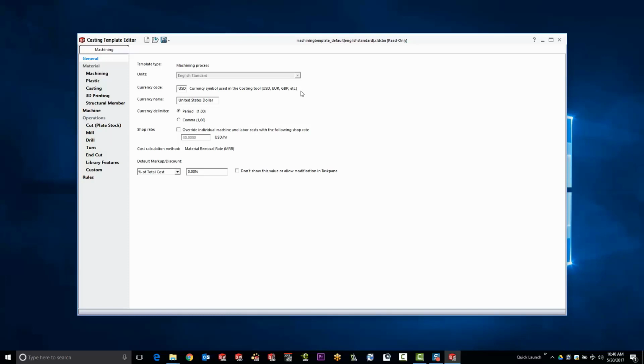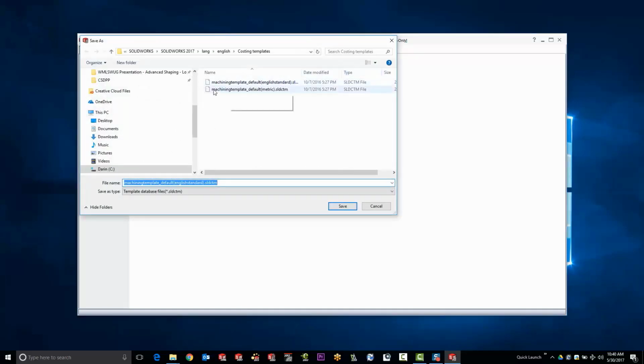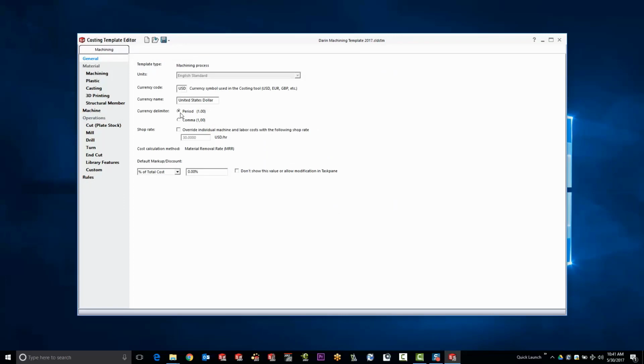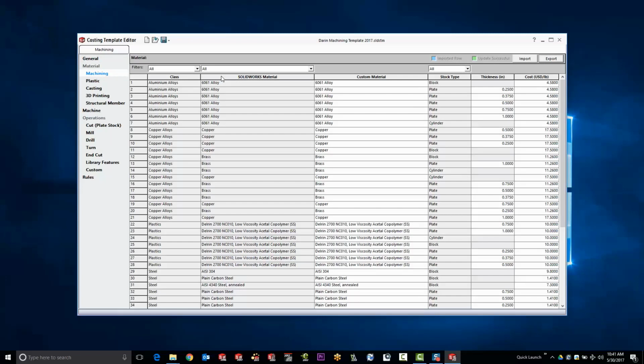So the first step here is to deal with the basics. Generally here it's set to the English standard since that's the template that we selected. If we'd like the ability to edit this, we're going to go ahead and save it to a specific name. So I'm just going to do a save as, and then we'll throw this one on the desktop, or back in the same location would likely be the best place for customer use. I'm just going to call mine Darren's Machining Template 2017. Set your dollar values and then move on to the next step, which is machining.